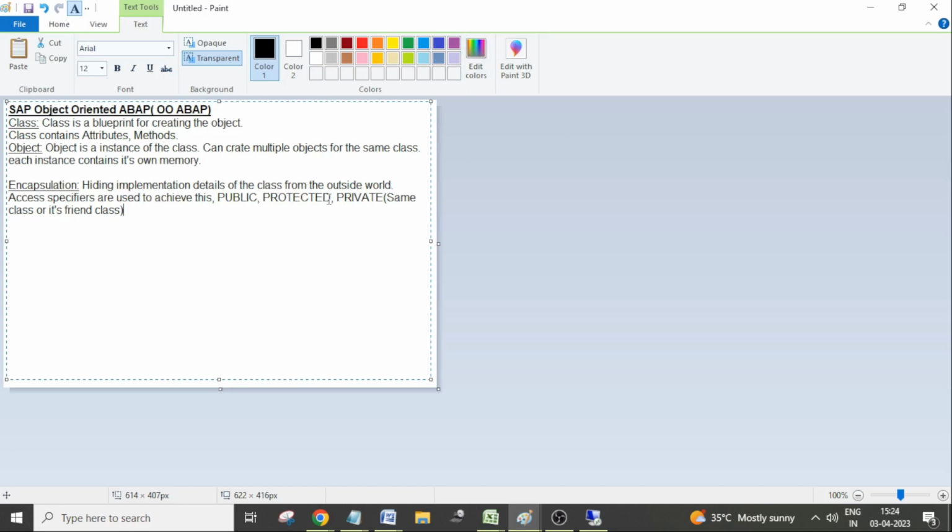Protected: same class, or subclass. Subclass is nothing but the child class for the superclass, the parent class.